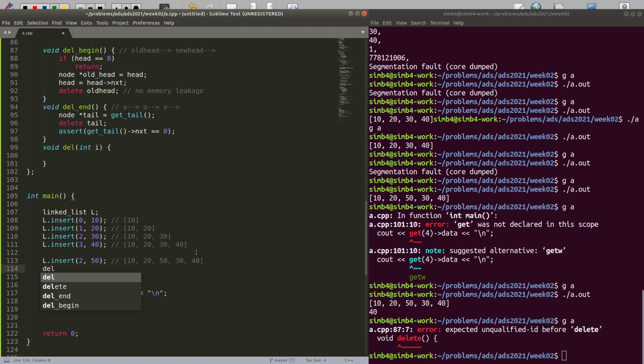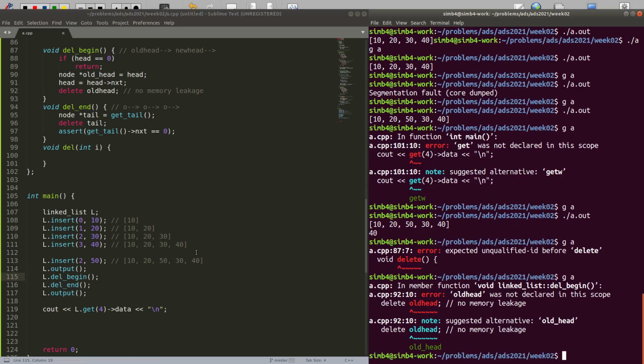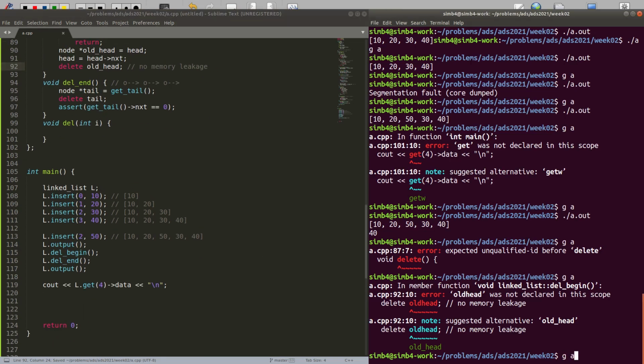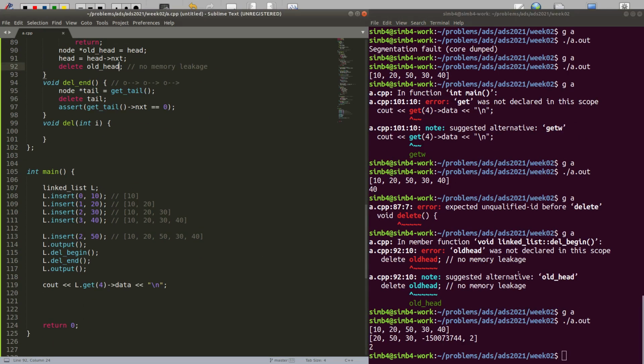Let me try to delete end. Let us check first: l.output, l delete begin. Old head was not declared, of course not. Yeah, some problems occurred. So what happened here?